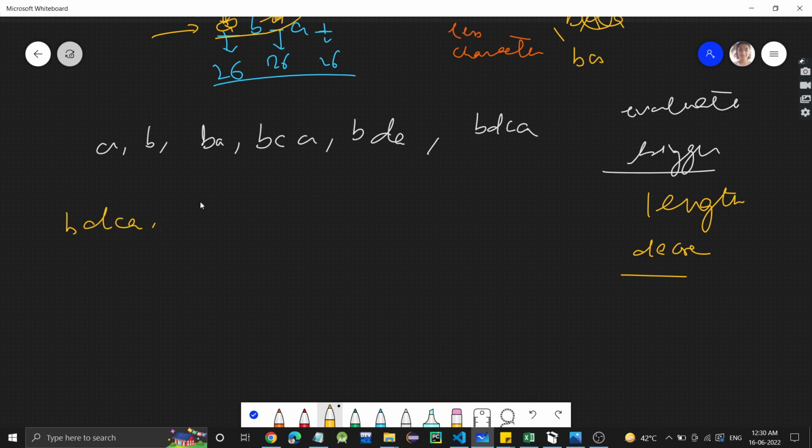Then it will be BDA. Then it will be BCA. So you can have BDA first also, BCA, basically they are the same length. Then BA, and then B and then A. Right. So what is the approach? What will we do?